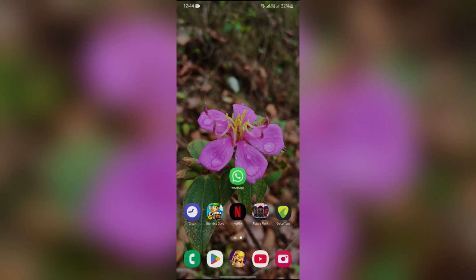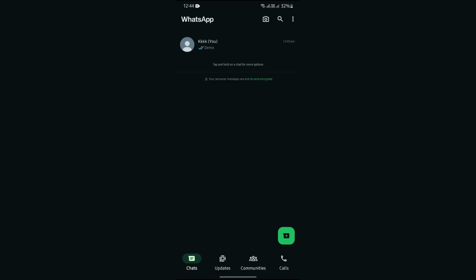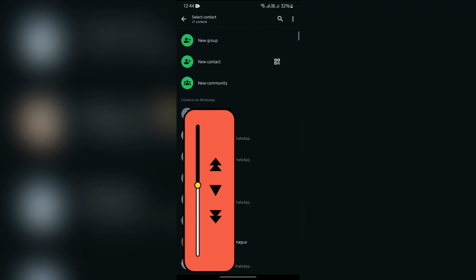Now, in order to do that, you just simply have to open your WhatsApp application. And after opening the WhatsApp application, you will get to see a bunch of options. Among them, you just simply have to tap on this green plus icon at the bottom right side. Just simply tap on that, and after tapping there, you will get to see this option of new contact.